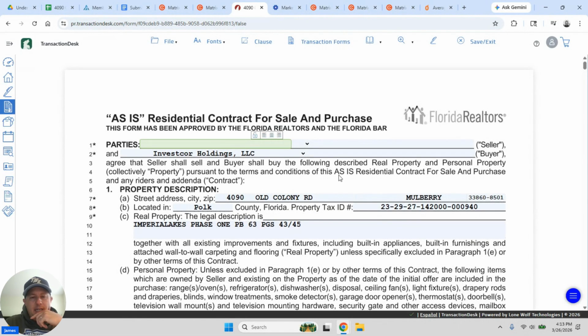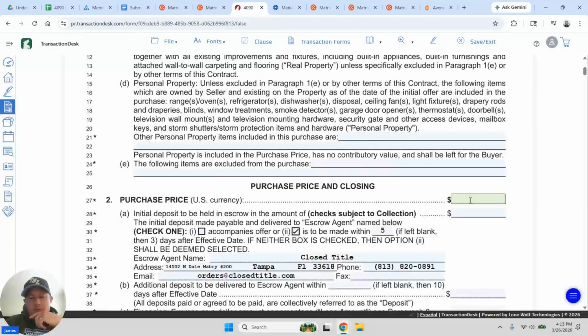Investcor Holdings, you're going to add the seller if you know it. We're going to offer our 122. And sometimes maybe even go a little bit lower so you can go up higher. That's up to you. This is a pretty low ball offer already. So I'd probably just start there.